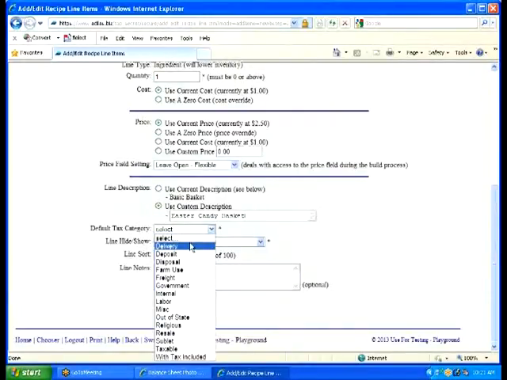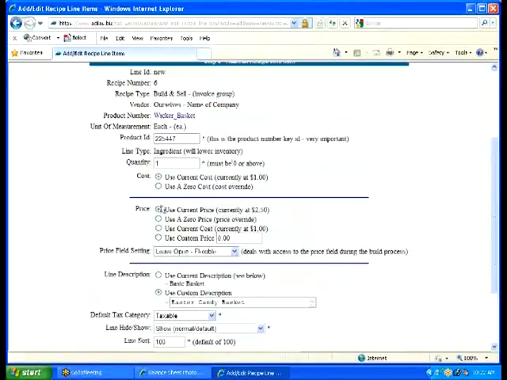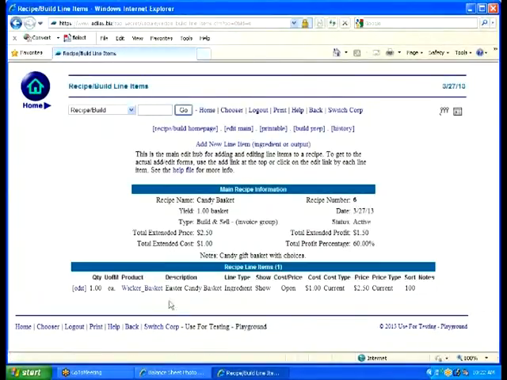The default tax category, I'm going to say it's taxable right now, okay? I can add anything else that I want. Here's where you hide or show something, but because I have a price right here, it will squawk at me if I try to do hidden. So I'm going to say show right now, okay? And we're going to say add the line item. Click. So I now have one piece in my recipe.